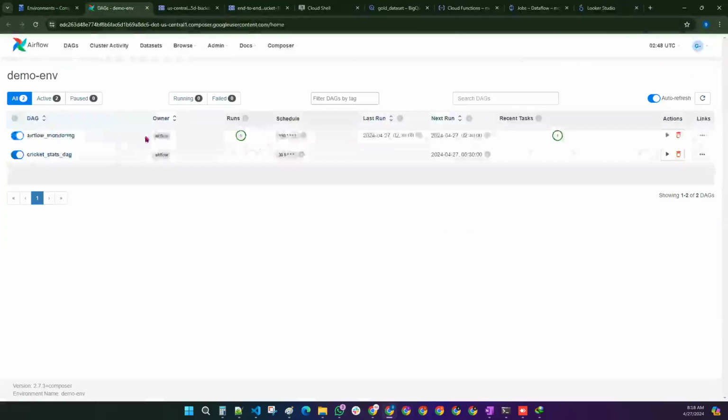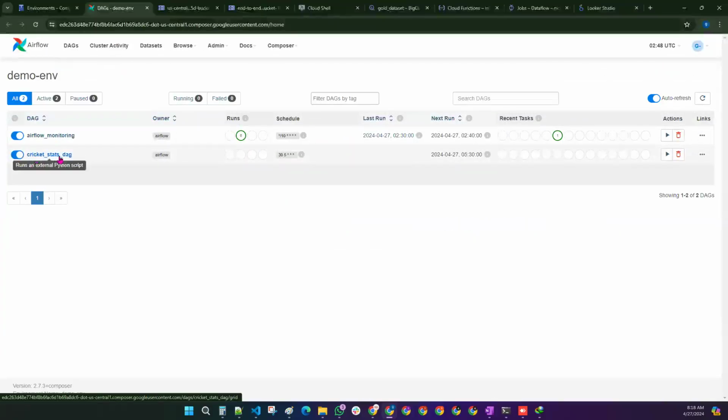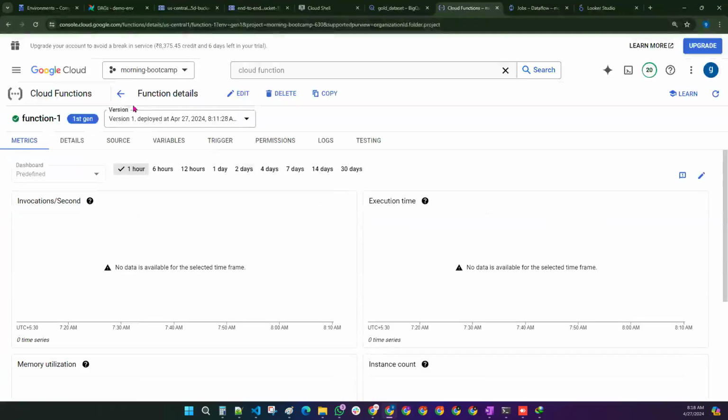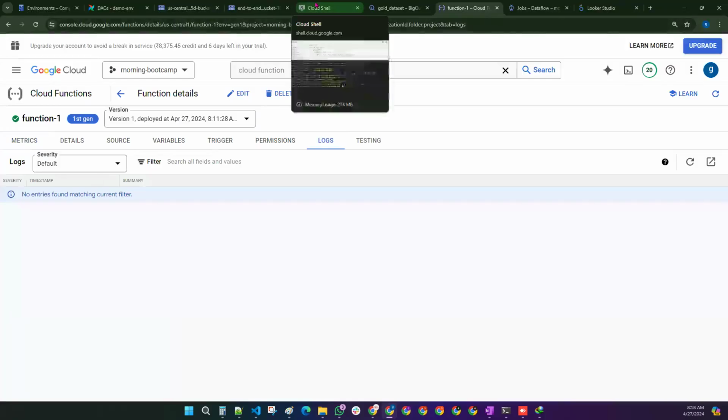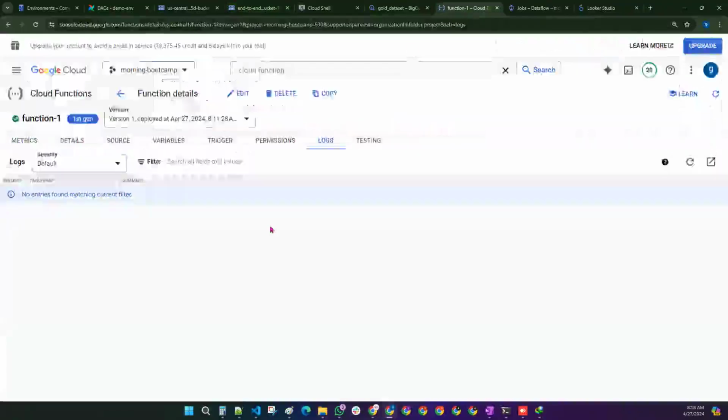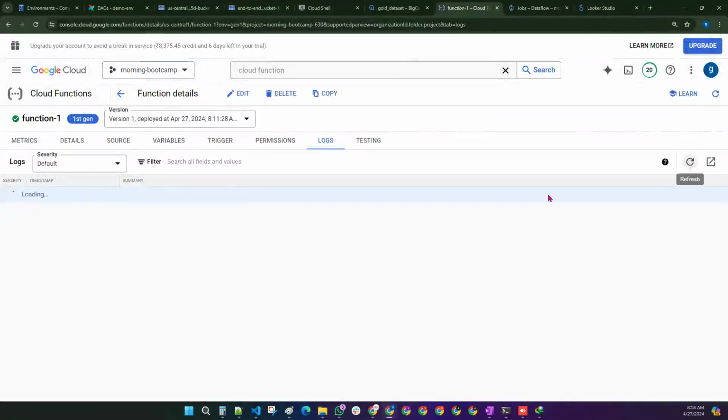Now let me go here. You guys can see the cricket statistics DAG is there. Let me go here. The cloud function is also triggered, and you can see the logs here. These are the cloud function logs. These logs are also available in the logs section, but here also you can see them.